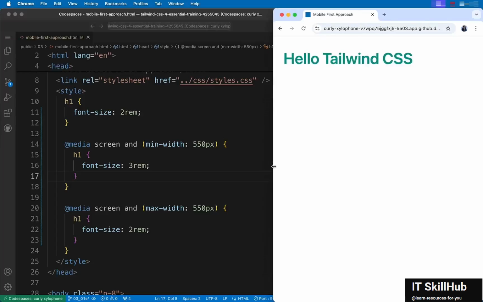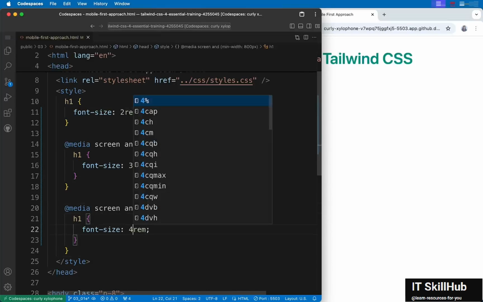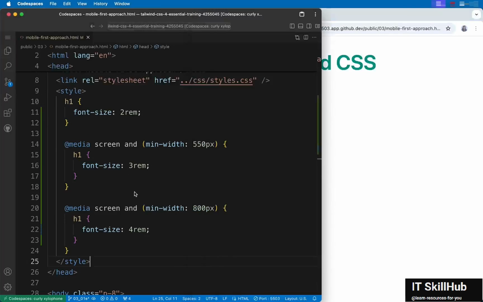So now if you increase this, the font size changes for larger devices, and once again changing this also to min width 800 pixels, setting the font size as 4 rem. Notice that now it increases to 4 rem when the width is larger than 800 pixels. Yes, so it works exactly the same as before, but the approach is different. The way you write the CSS is different, and this works better for mobile devices.